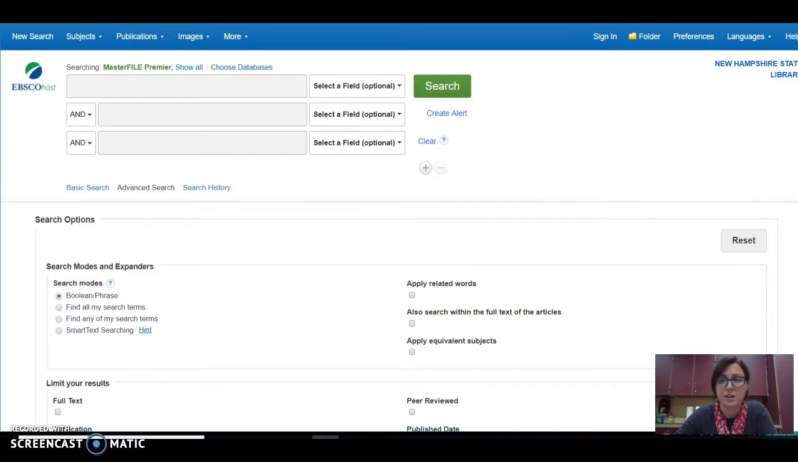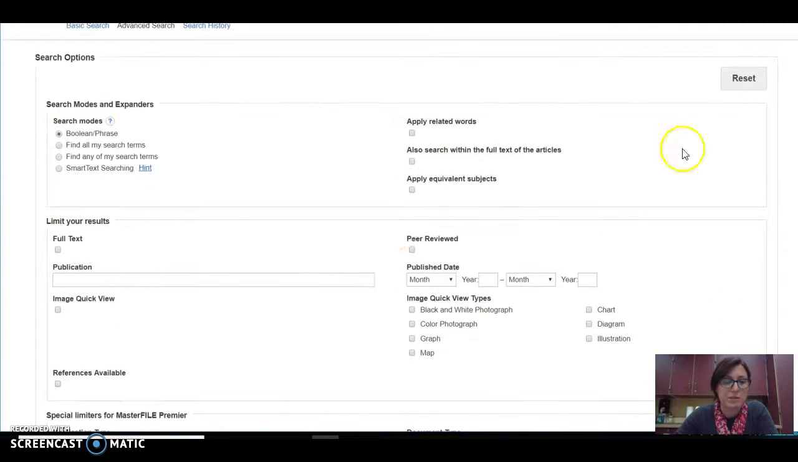And then down here, if you scroll down a little bit, you can limit your results even further by clicking full text. So that you're not just getting the abstract, you're seeing the full text of the article. You definitely want to check that.